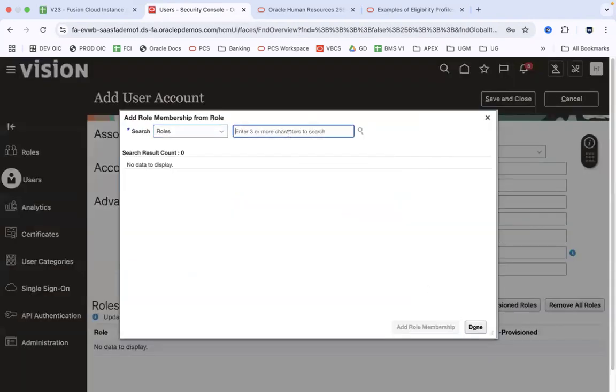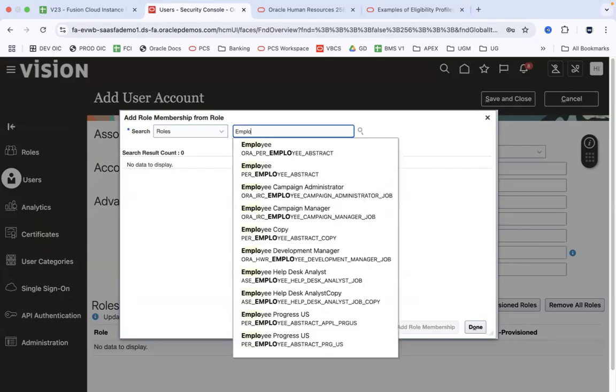So when you click on add role, you will be able to search for the roles here. And there are different types of roles available. The first type of role that I'm going to add to the user is the employee role. So I'm searching for a role called employee. And when you search for it, you see that there are two roles. The name is the same, but in the code, there is a slight difference. There is one role that starts with ORA underscore, and there's another role that doesn't have it.